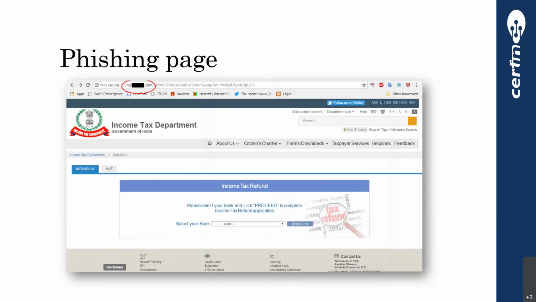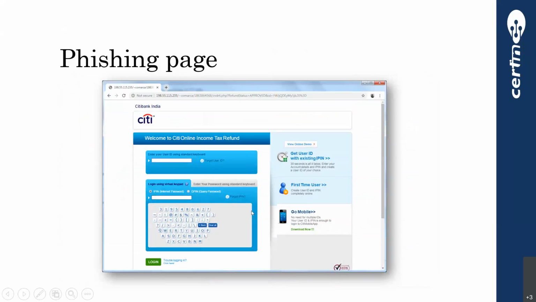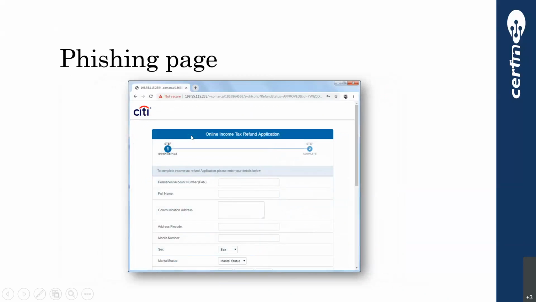This is of the income tax department, and you can see that the link itself does not belong to the income tax department. It is some random website.com, and such a page would be hosted, and when you select your bank from there, you will be taken to your specific bank's page, and on the bank's page you will be asked for your user ID and password, just like your actual bank's page. You can see that it is actually hosted on this random IP address, and it is not showing you the actual domain of the bank, because this is a fraudulent page.